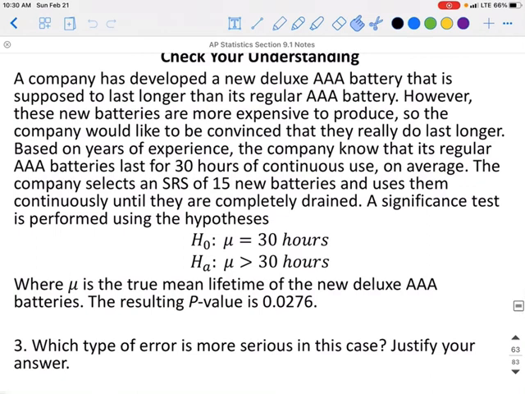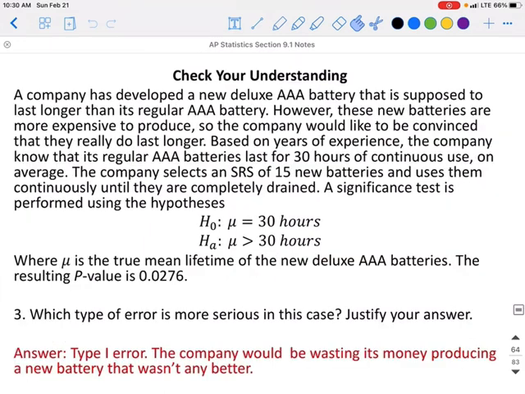So which type of error is more serious in this case, and justify? Even if your answers differ, if your justification can back your reasoning, you are still going to get points for these. So in this case, I feel that type 1 error is more significant because the company would be wasting money producing new batteries that aren't actually any better than their original ones.